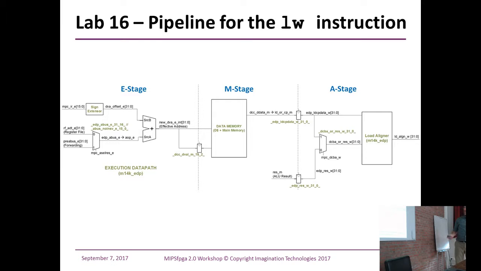Note that we've introduced here a new multiplexer which selects between the value read from the data memory or the value obtained for an arithmetic logic instruction, which would be available in this signal.